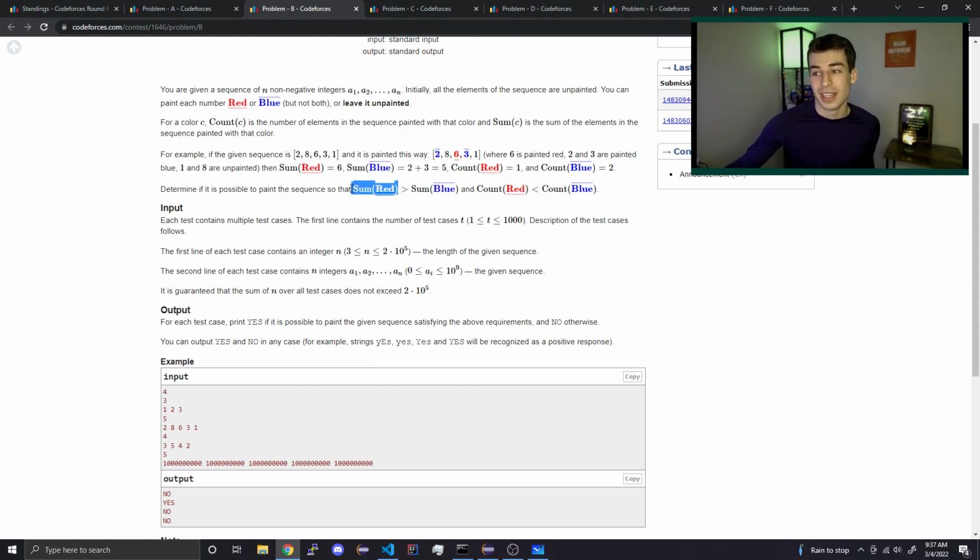So I guess it should be somewhat obvious that you want the biggest elements to be red and the smallest elements to be blue. And then you want there to be fewer red than blue, which means you want to pick as many as possible, because if there are as many as possible and you have the valuable ones be red, then the amount per element that the red ones have to be bigger than the blue ones will decrease if you have one more red, one more blue element.